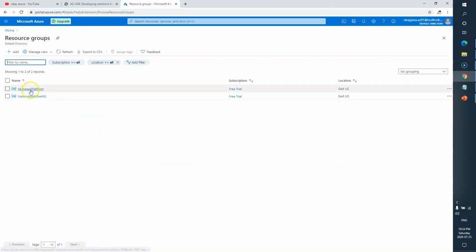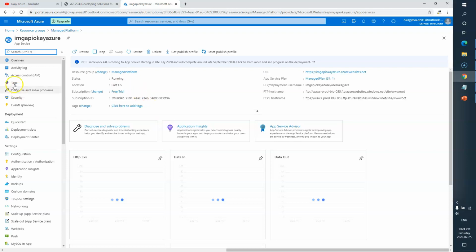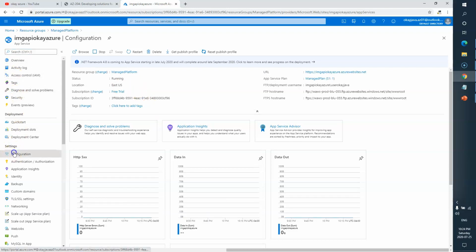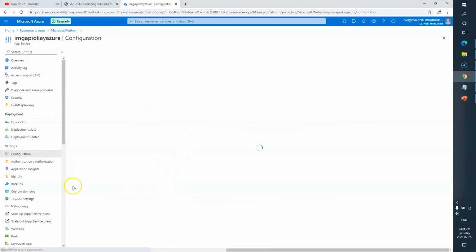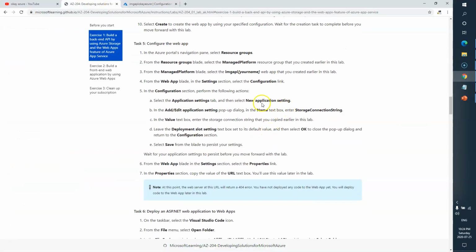We have to select our resource group, managed platform. Here I have to look for image API. It's here, image API, OK Azure, the one we just created. And from here I have to go to the settings and then configuration. Okay, here we are. Now let's see what is next. Now from the configuration link, select the application settings tab and then create a new application setting. Okay, then add and edit.